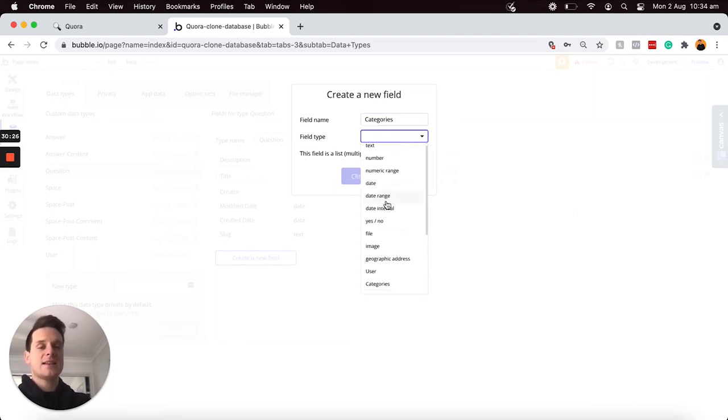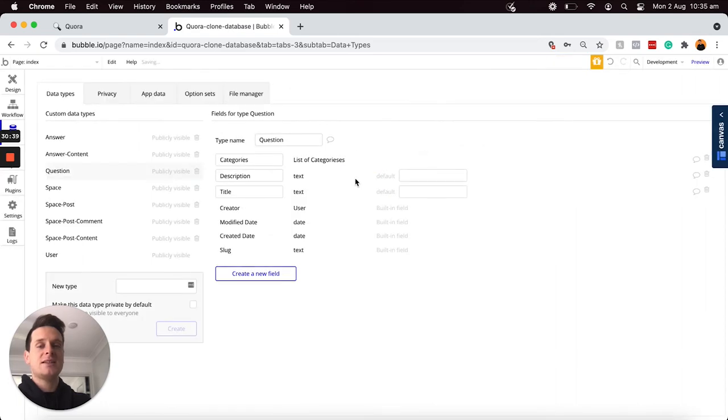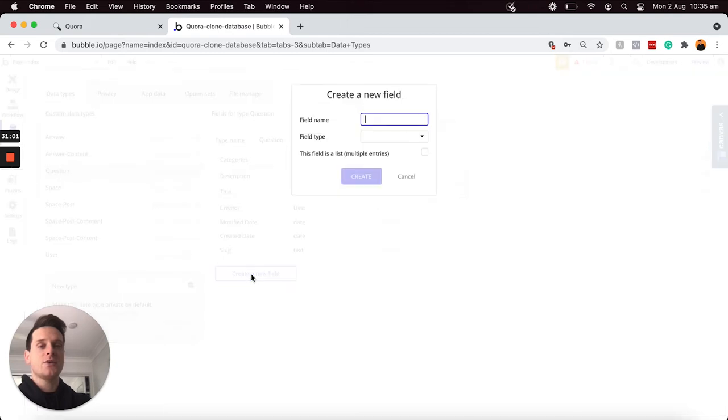And once again, as I mentioned, we'll be referencing our categories option set. And because a particular question can belong to multiple categories, I'll be selecting that this field is a list with multiple entries. And then finally, the last two fields I would like to add to our question data type is both the upvotes and downvotes that will be registered for this particular query. So for every question, a user can obviously upvote or downvote that. That's a pretty common feature within Quora.